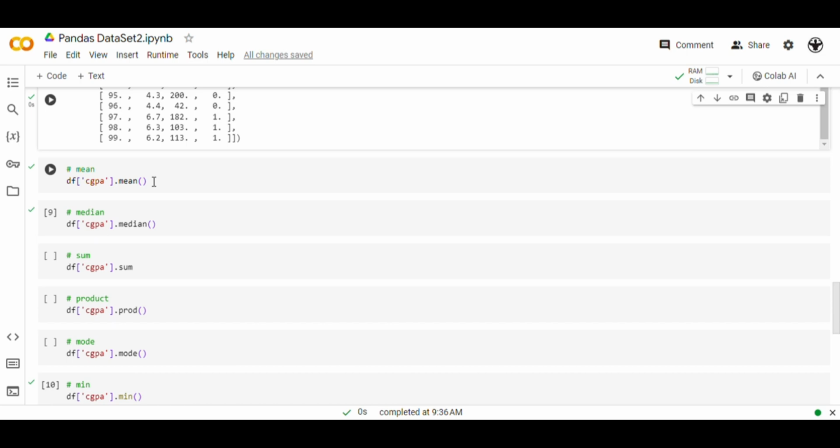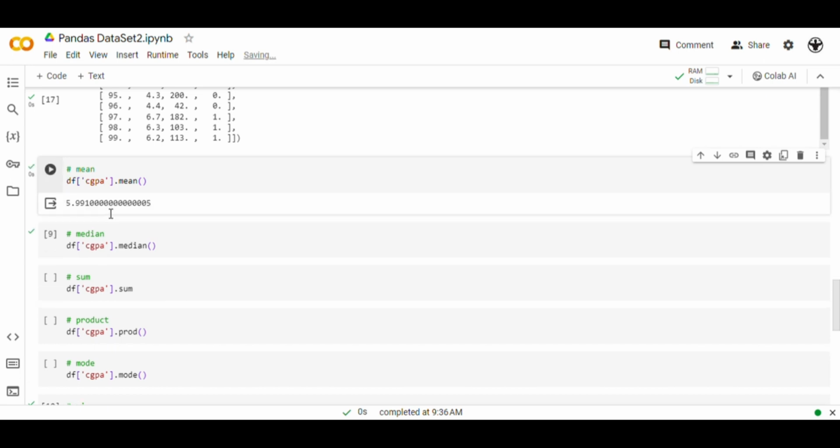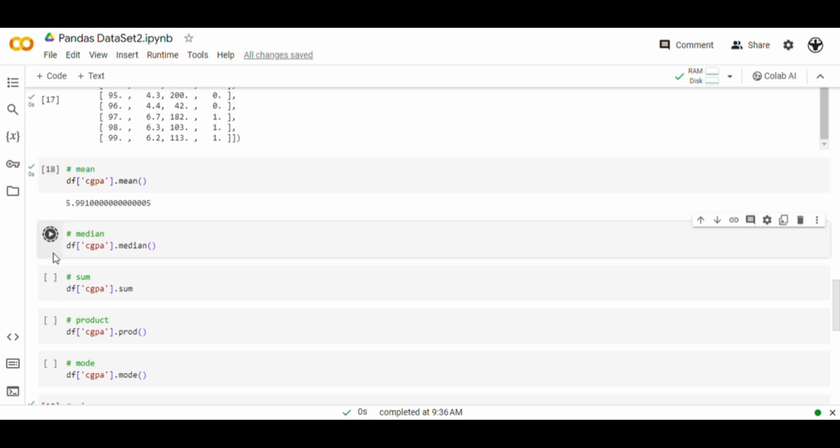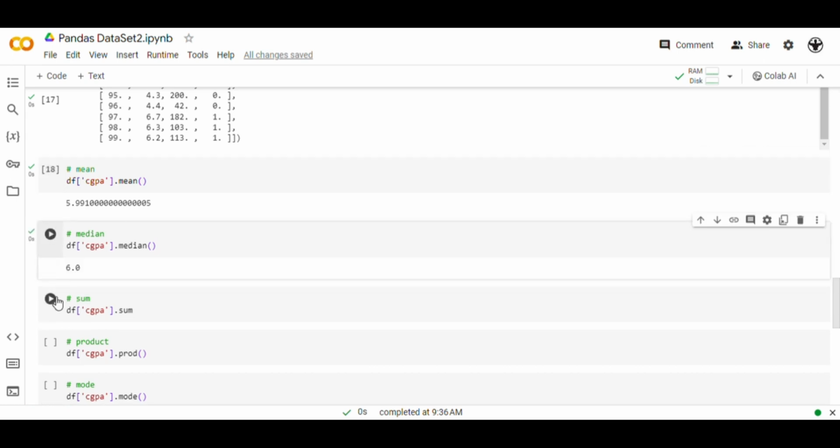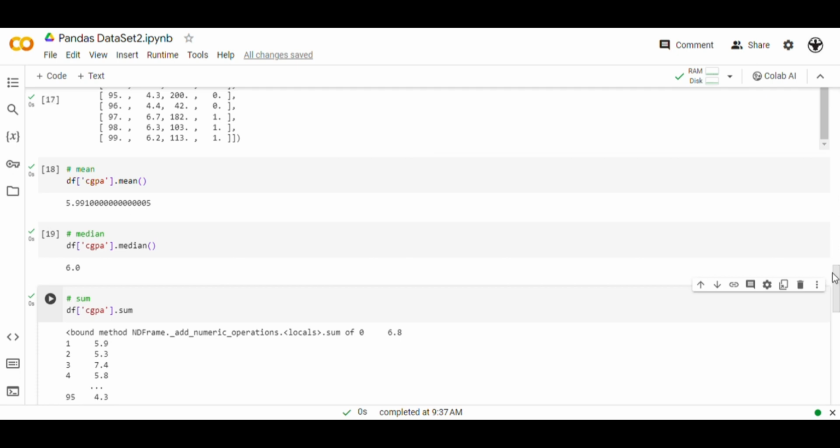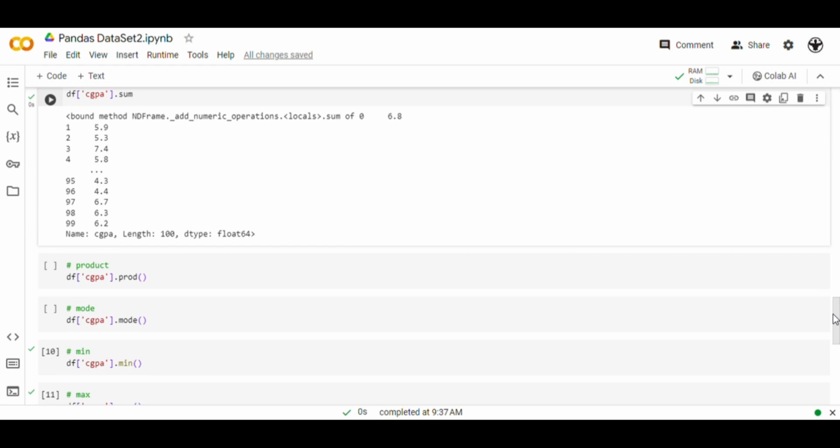We specify the column here, like we want the mean of the column CGPA. So we write df, then CGPA in brackets, dot mean. Let's call this function, and it shows the mean CGPA of the students. Similarly, we can find the median, and similarly the sum of all the entries in CGPA.